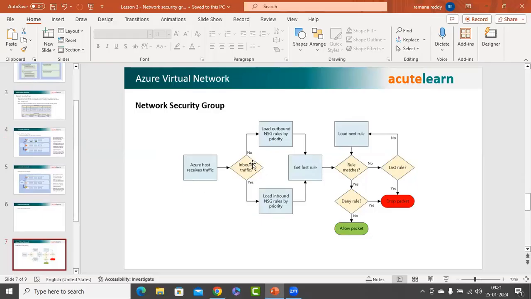The network security group rules are validated for inbound traffic. First, it sees how many rules are available and what the priority is. Get the first rule based on the priority. Does the traffic rule match? Yes. Is it a deny rule or an allow rule? If it is a deny rule, it drops the packet. If it is an allow rule, then it allows the packet. If the first rule is not matching, then it goes to load the next rule. So if there are 10 rules in the NSG, the second priority rule will be loaded.